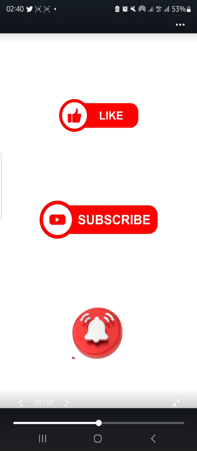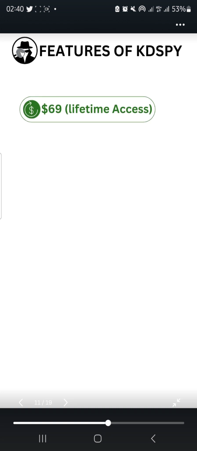Without further ado, I'm briefing you about the features of KD Spy. The same features KD Spy has on your laptop are the same things you're going to be experiencing on your mobile device. First, it has a lifetime access fee of $69.